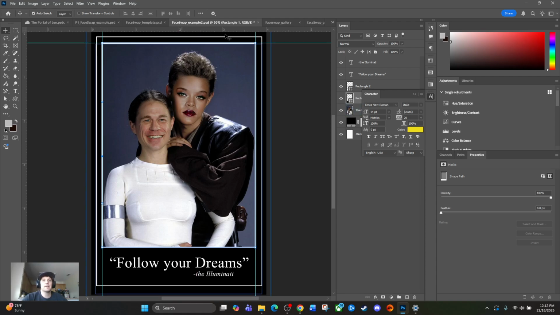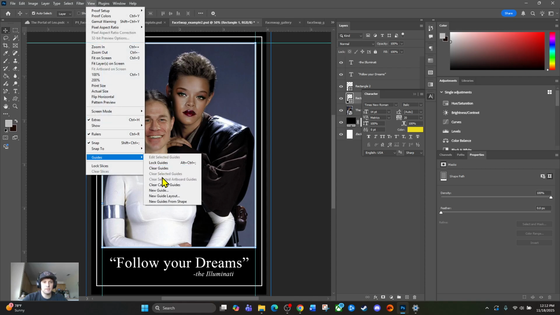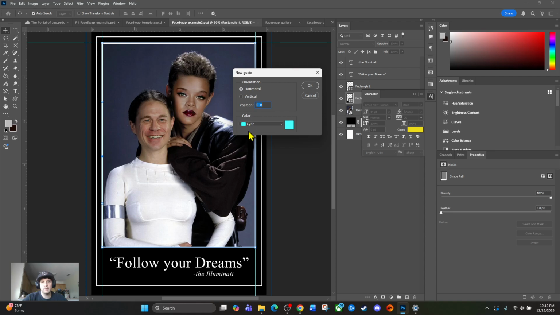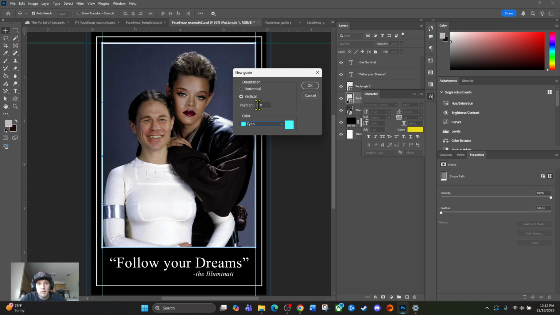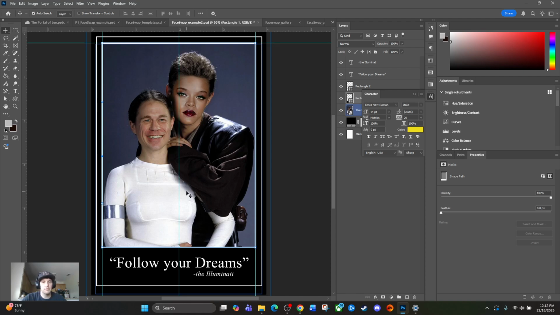What I did, if I want a guide in a very specific spot, I went to View, Guides, New Guide, and then I put in the exact spot. I needed one at 0.25. That was a vertical one at 0.25, and then I also needed a horizontal one at 0.25, and then 0.25 less than 4 inches, so this was 3.75, and I made my guides, right? Watch, if I put a 2 inch vertical guide, you see it drops it perfectly in the middle for me.